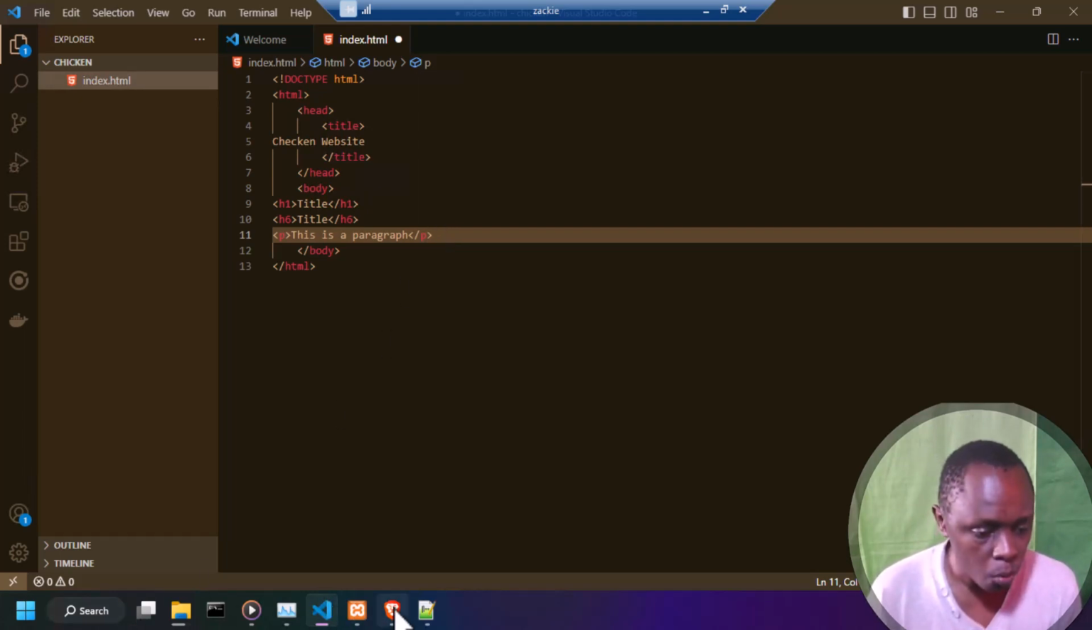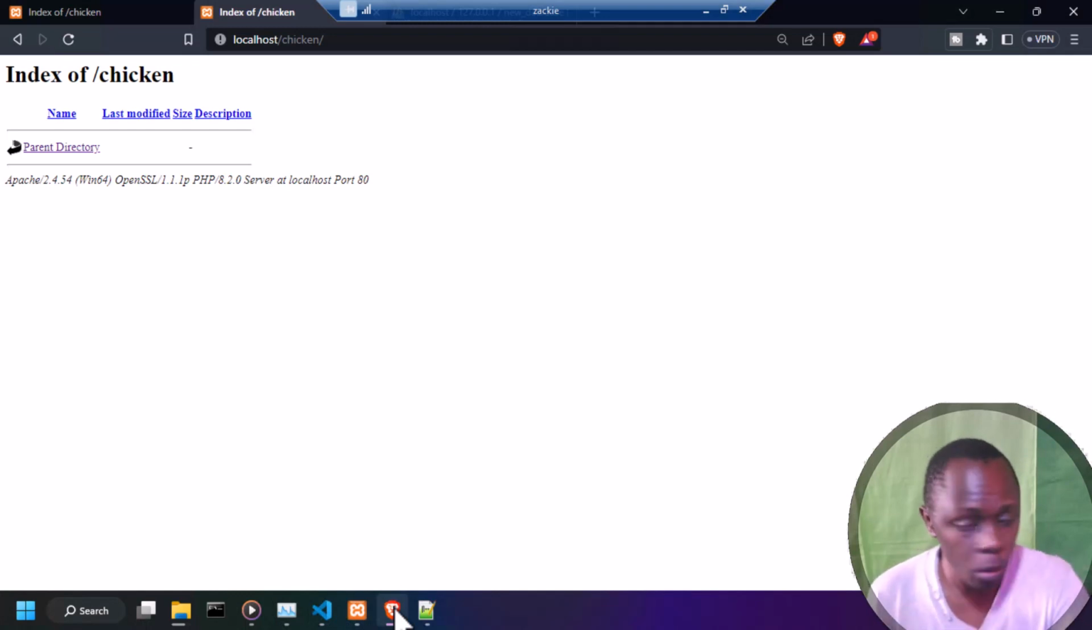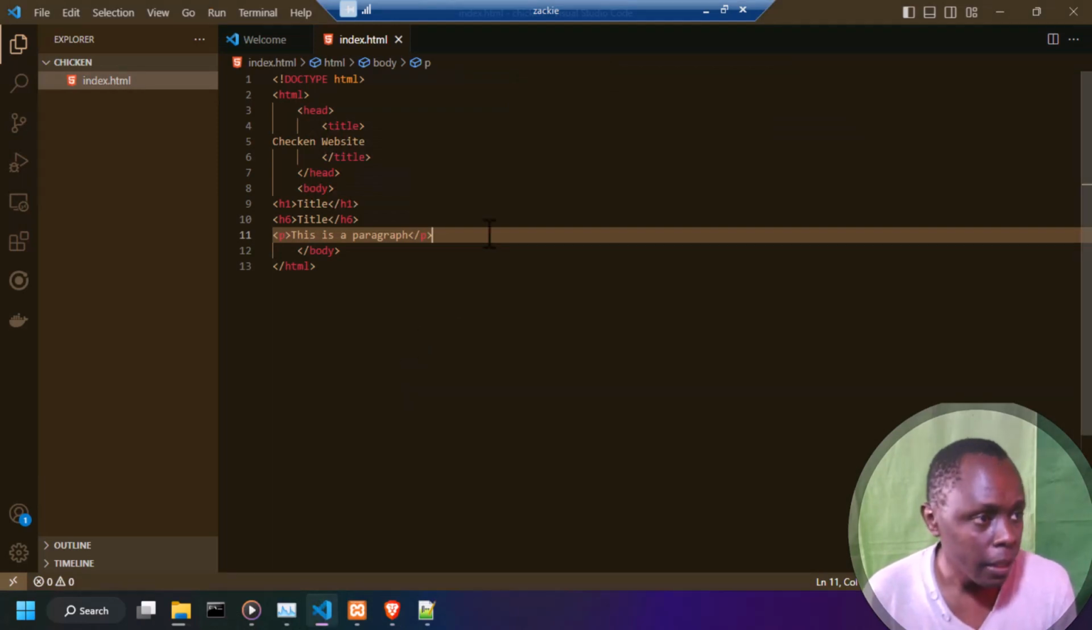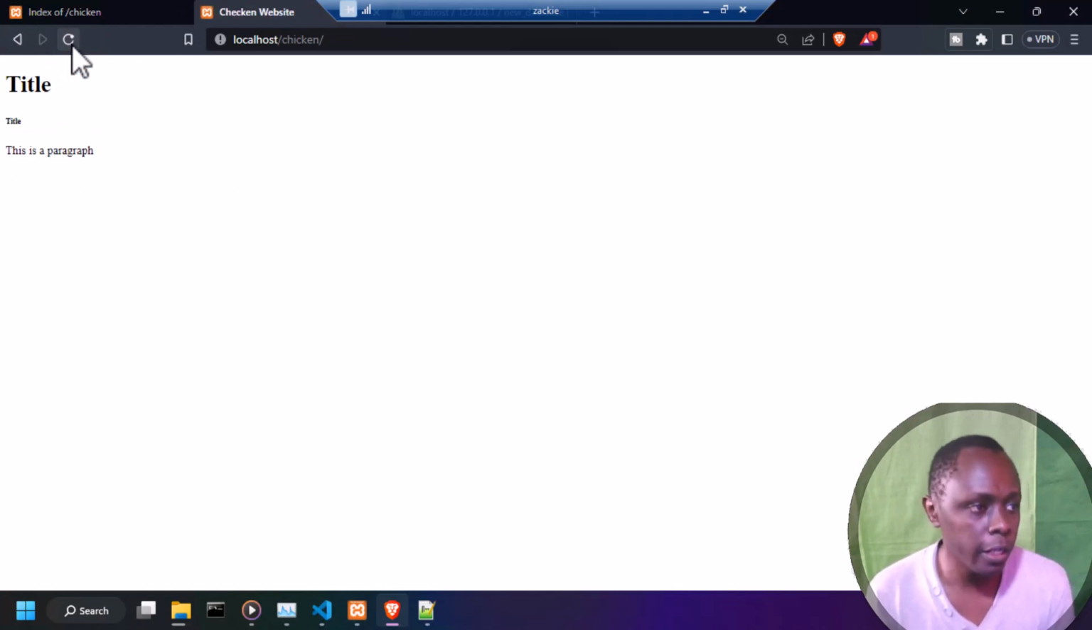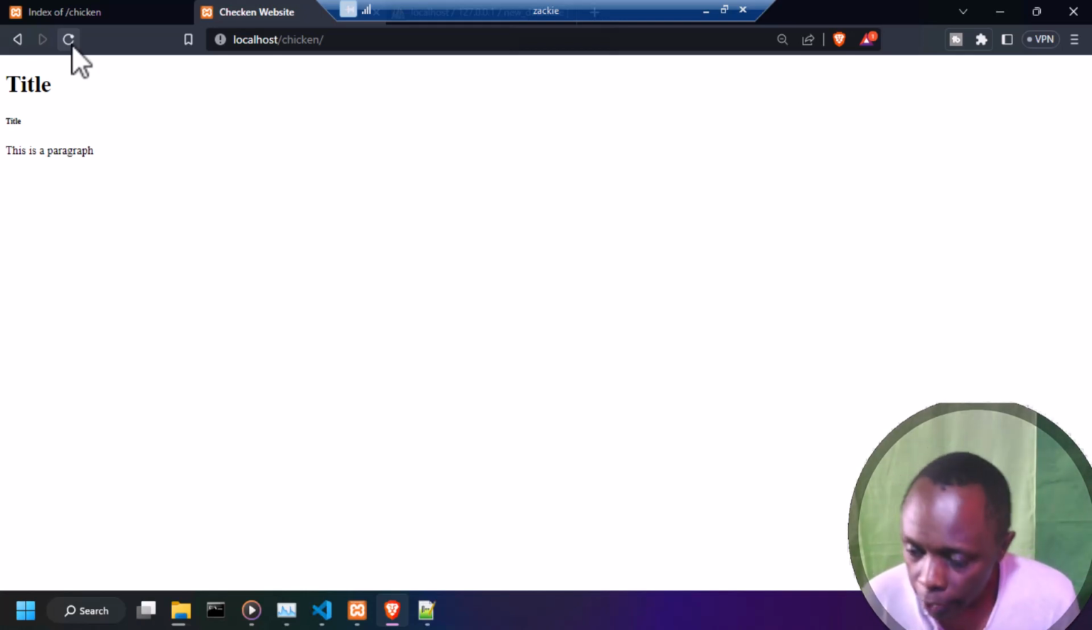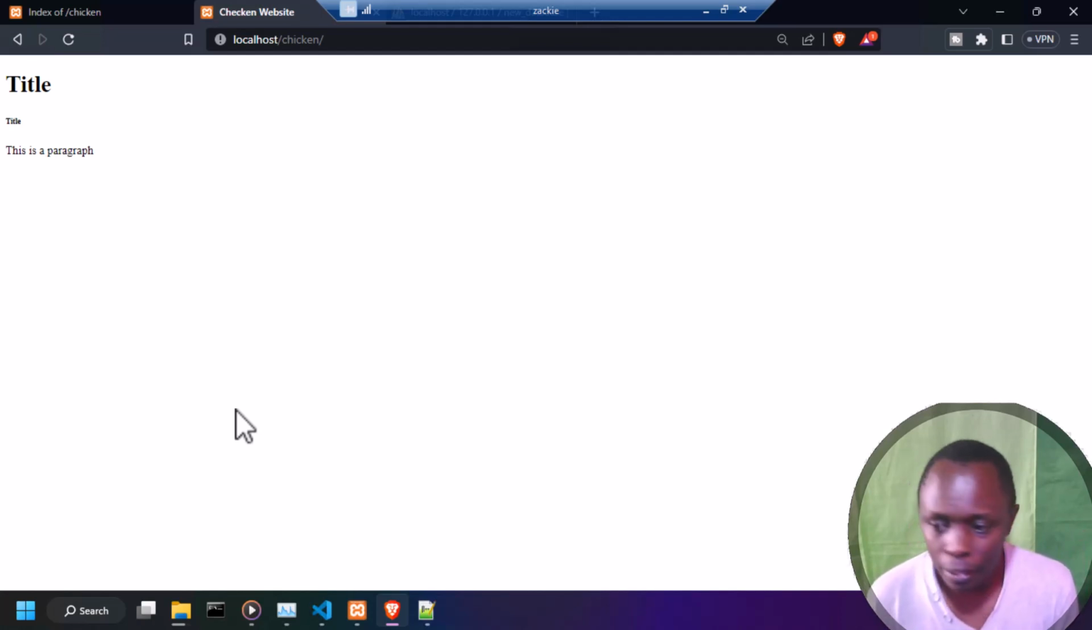On our previous website, before I save that file, you can see it is index.chicken. But if I save that file right now, Ctrl S, I've saved it, and if I reload the page, chicken, you can see there is a title, there is a paragraph, and that is how you create your simple HTML website. That is how you get started with your XAMPP server on the way to becoming a pro website developer.